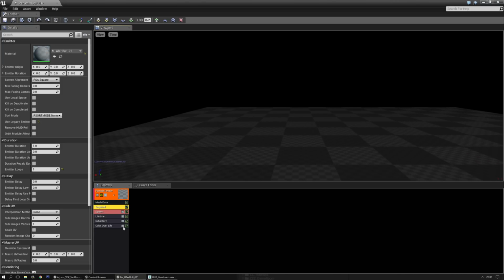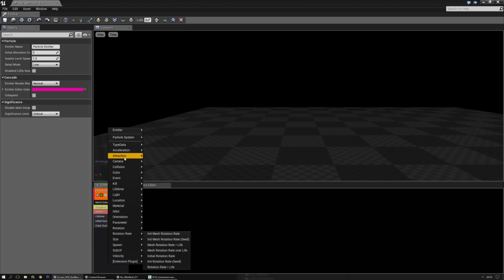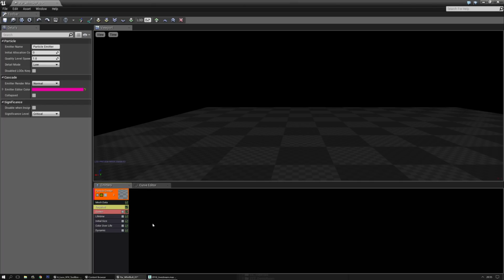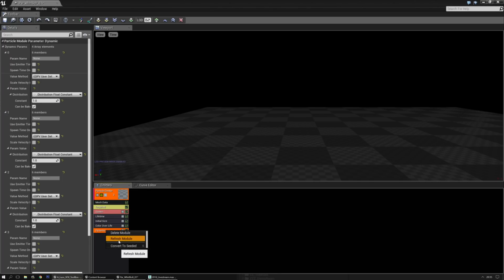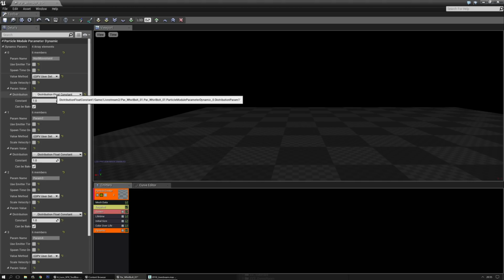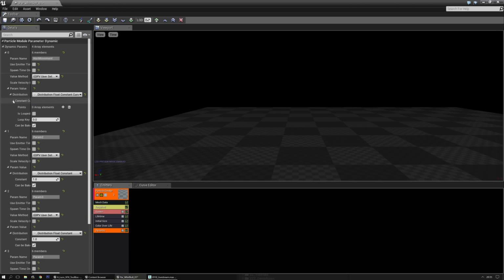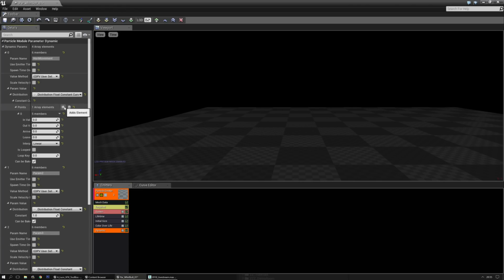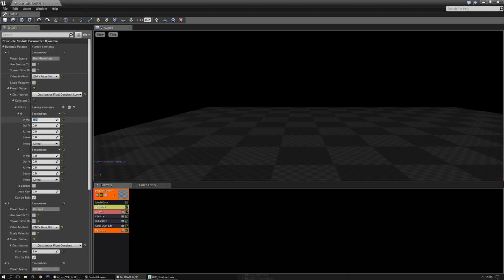So as you can see, nothing is happening. That's because we don't have the dynamic material yet. So we're going to go to parameter and select dynamic. Right mouse click on it, refresh the module, and as you can see here, the horizontal movement is now available. And now we're going to change the parameter value from constant to a constant curve. That means that you can lerp between the birth value and an end value. So the value at birth is 0, and at the end when it's dying, it's 1.